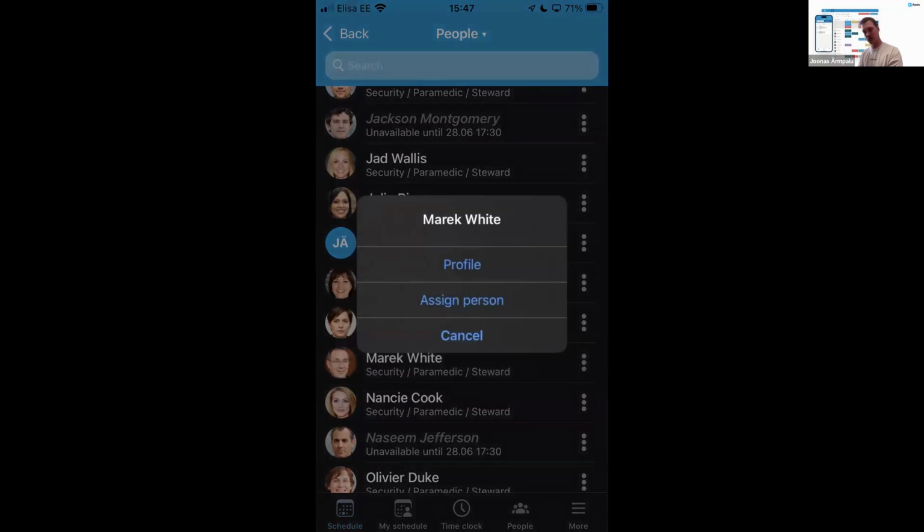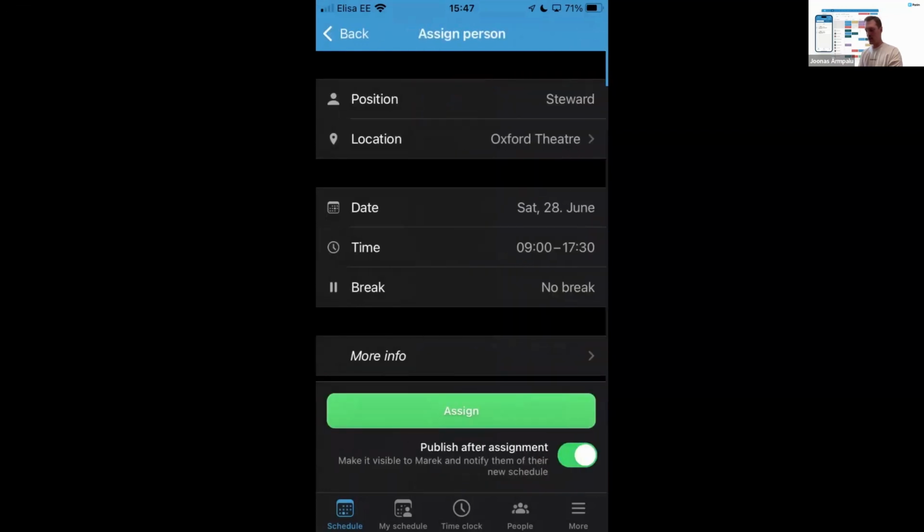I can choose, do I want to see their profile first, or do I just want to assign them? So let's say I assign them, and it asks also, do I want to publish the shift right away after assignment? If this one is off and I click assign, the person will not receive a notification right away about the fact that they got the new shift. So I can still change my mind without confusing the person.